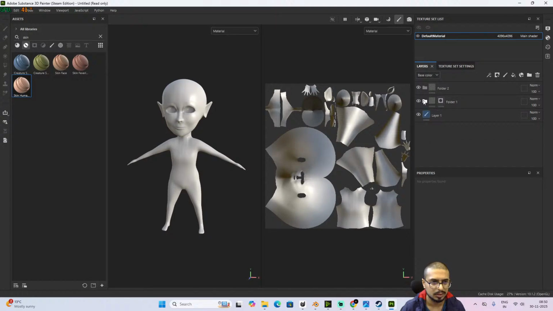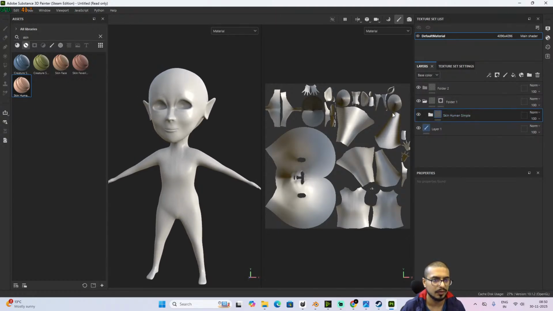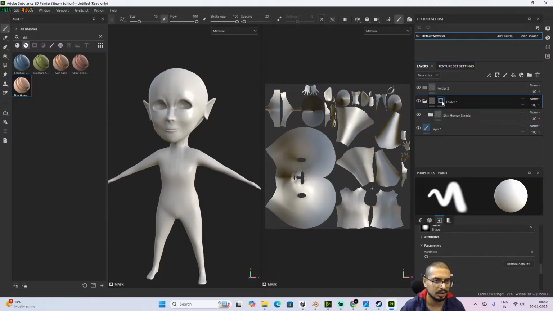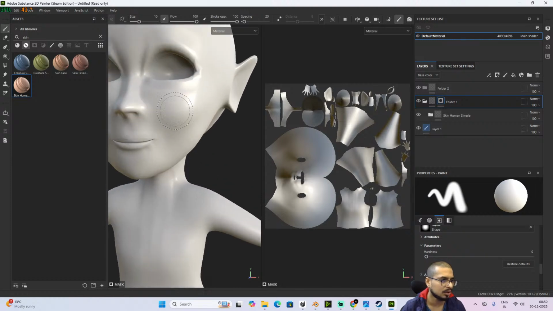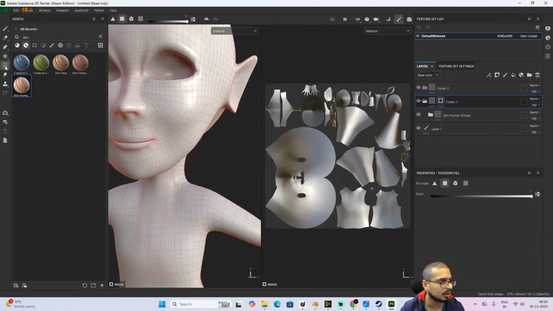Okay, so it's here in it. It's not visible because we haven't done any selection. If I just start painting, you'll see things appearing on our model basically. And what we can do is click on this button over here, which is the fill tool.